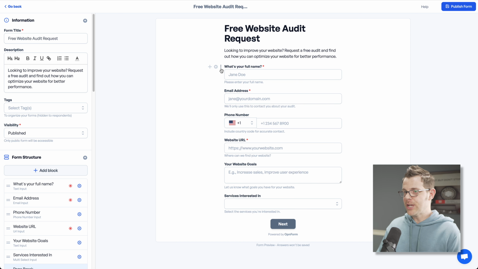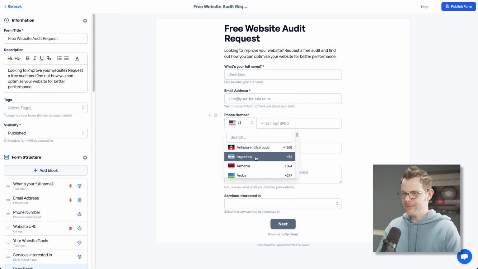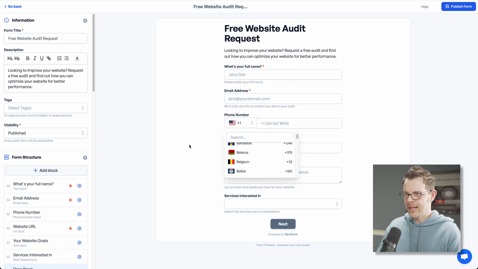All right, so this first page asks for the prospect's full name, their email address, their phone number. Now notice that the phone number is not required. If I wanted it to be required, I could go over here in the left-hand sidebar and just toggle the star on, and now it's a required field. I am going to leave that off. I can choose between different country codes here. Very nice and stylish options. We can see the country flags. I really like how that looks.